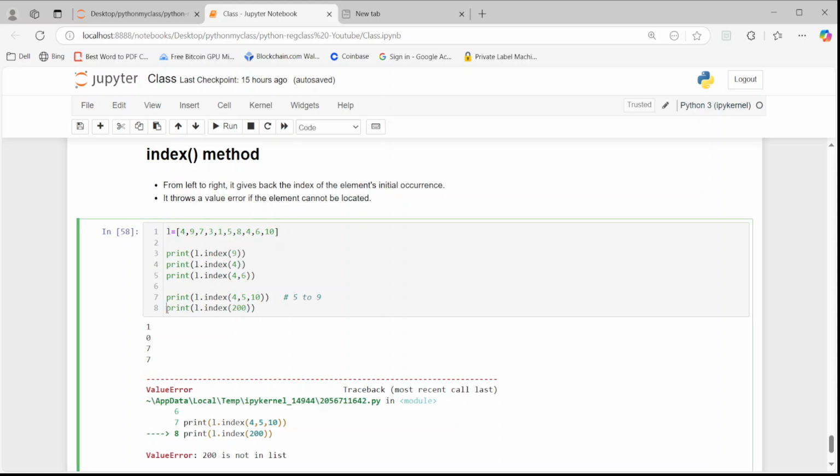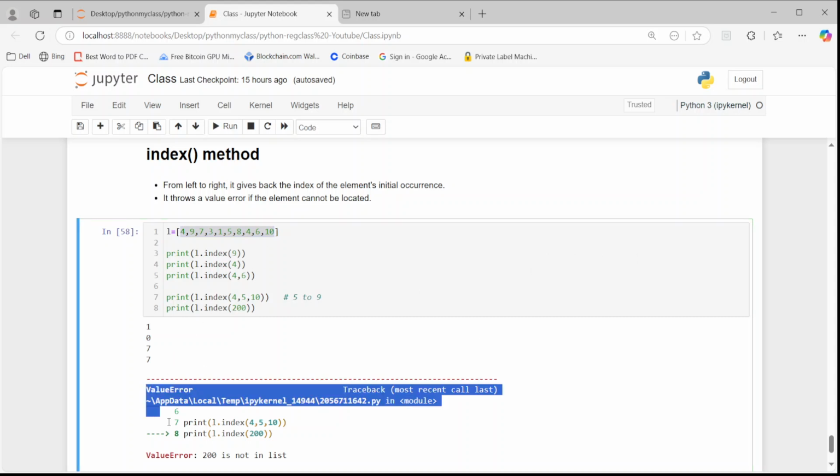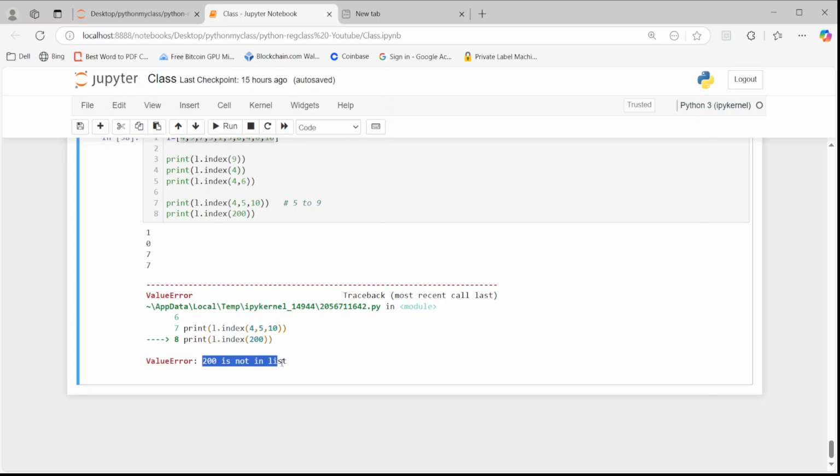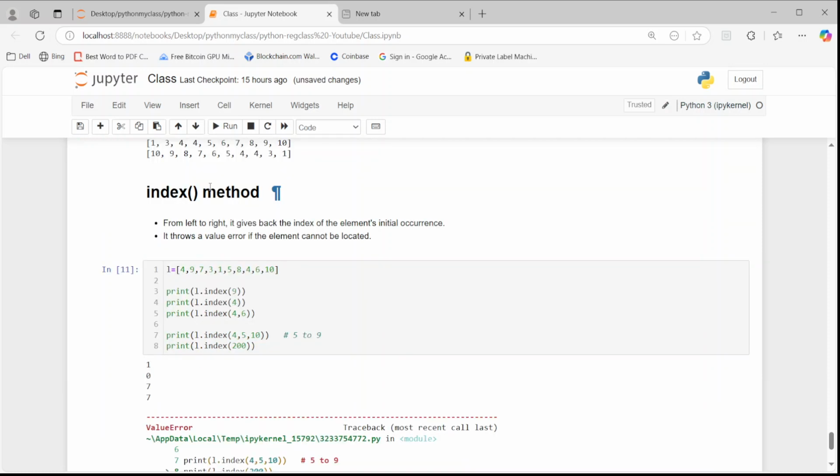Now, if you do print L dot index 200, the index method will start searching for the value of 200 inside this list. Do we have the value of 200 inside this list? We don't. So that's why here you will get a value error, and the value error clearly mentions that 200 is not in the list. If you want to, you can just run this cell, and we get the same results.